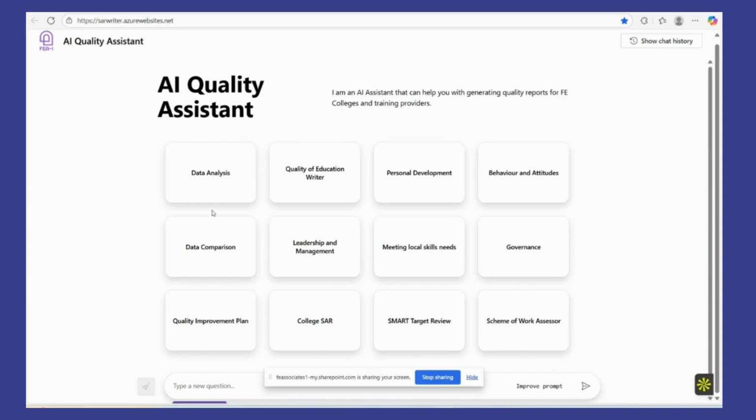So I'll just go very quickly through the different tools. As you can see, it's quite user-friendly, and a lot of the prompts, which I'll go through in a moment, are already built into the system. You don't even, in some of the cases, have to write any prompts.